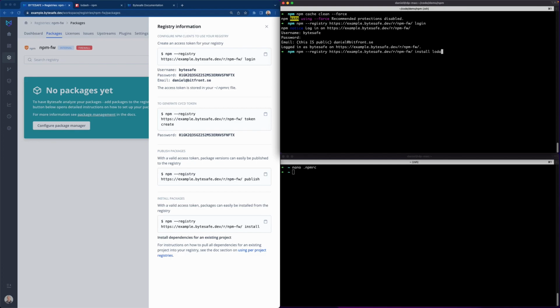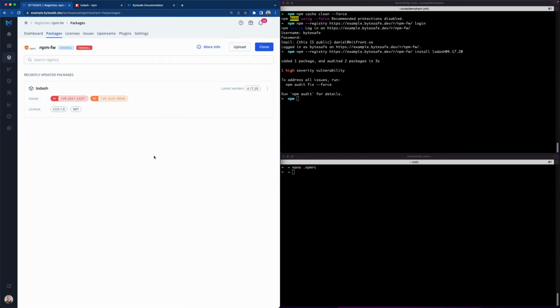Install, and then I'll type Lodash 4.17.20. I see that example.bytesafe.dev is being used, which is what I would expect. If I go to Bytesafe, I see that this package has been added and that this version actually has vulnerabilities. I can click on these to read more, but we won't cover that right now.